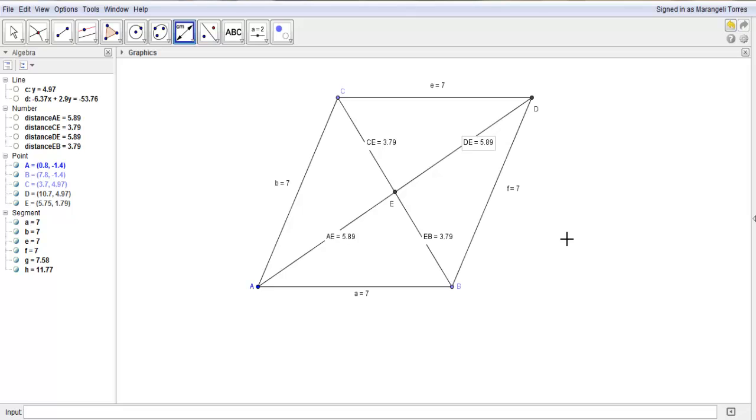And what do you notice? They do bisect each other. AE measures exactly the same as ED, and CE measures exactly the same as EB. So they do bisect each other, okay?